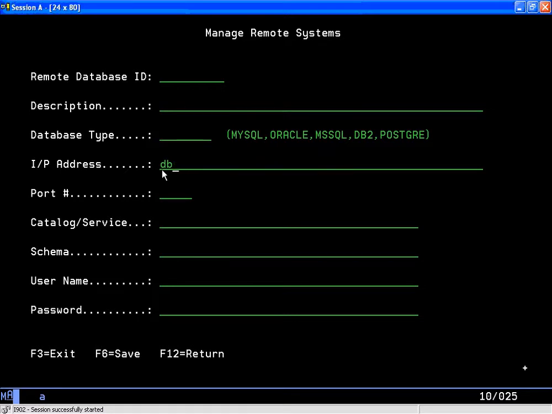Okay. Port number can be left blank. There are defaults for each one of the types of servers. If your system varies from the default, you will need to populate this port number. For a list of port numbers, you can check our documentation.